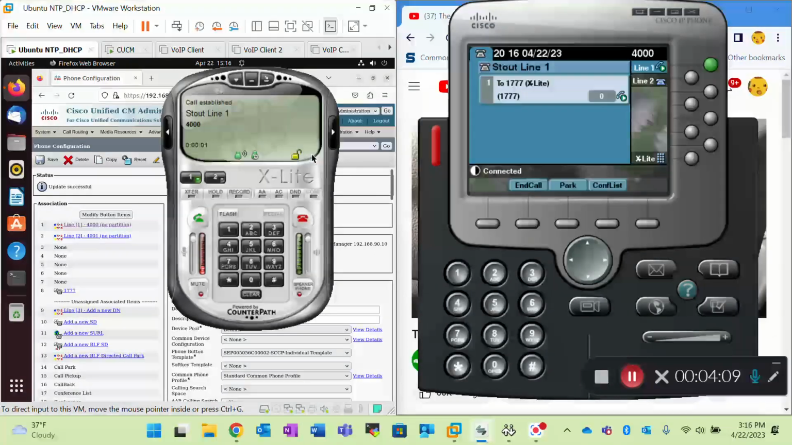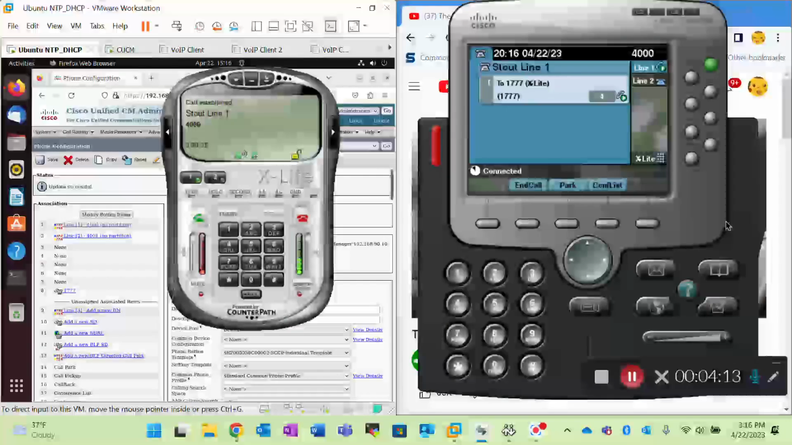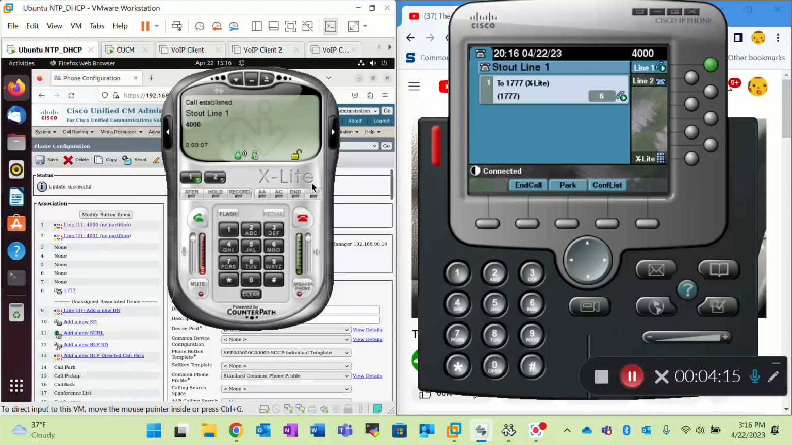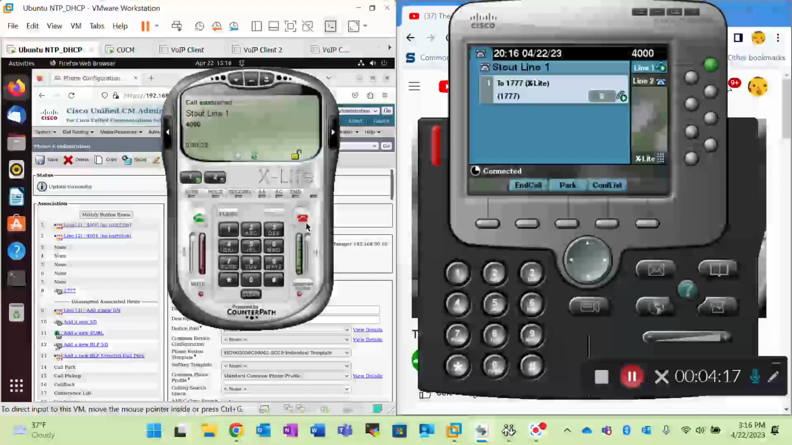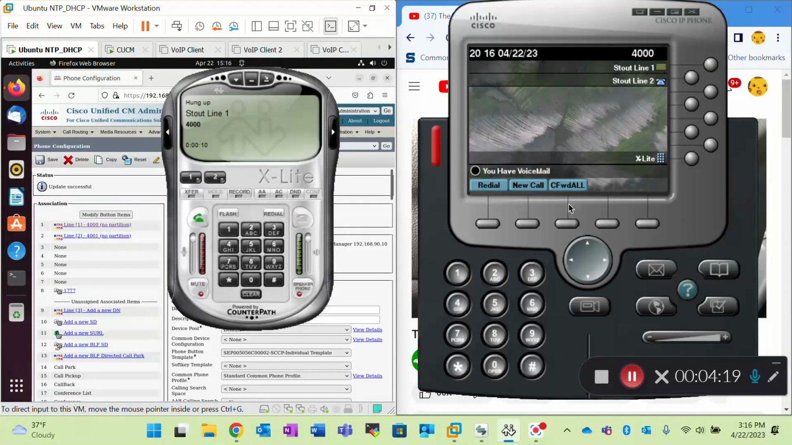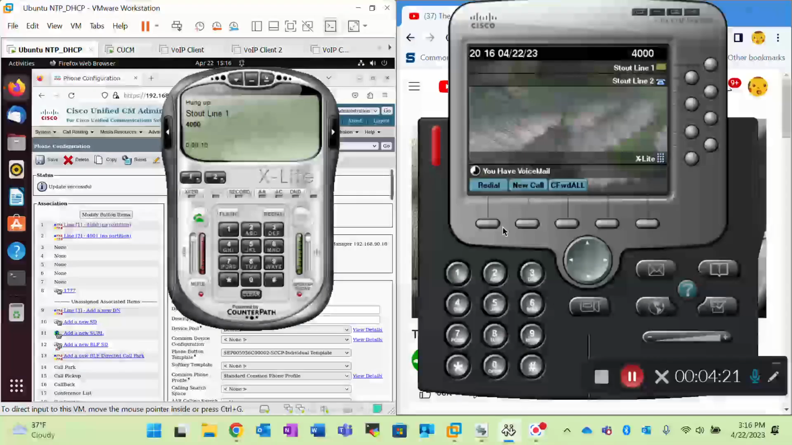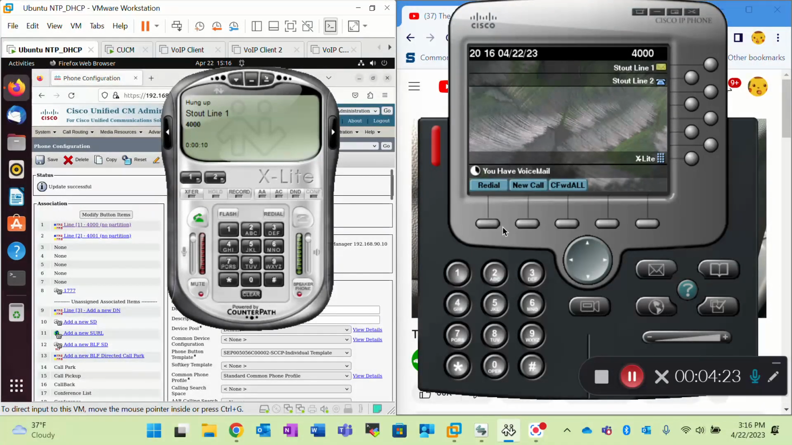As you can see, the Cisco IP phone was able to connect to Xlake. And that concludes this lab on how to configure speed dial and how to customize a button layout on CUCM with a Cisco IP Communicator.